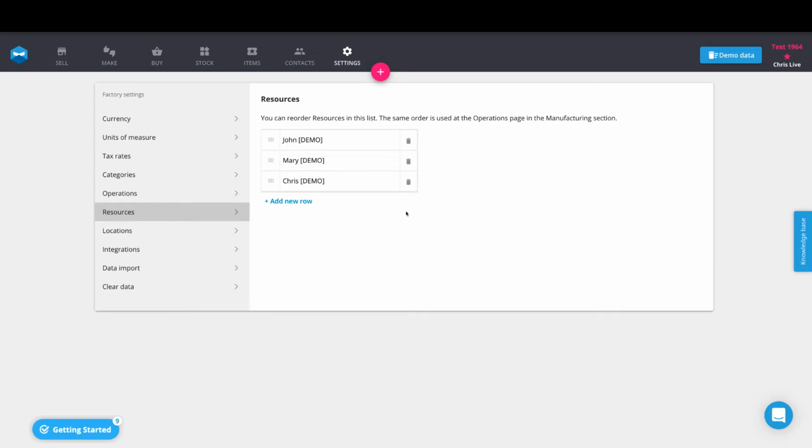Resources in Katana are generally a person, or perhaps a workstation, or maybe even a specific tool or machine that performs an operation. The way this works is essentially you can assign an operation to a dedicated resource for every manufacturing order that you push through Katana's platform. And you can save those here. You can add all of your employees or whoever it may be.